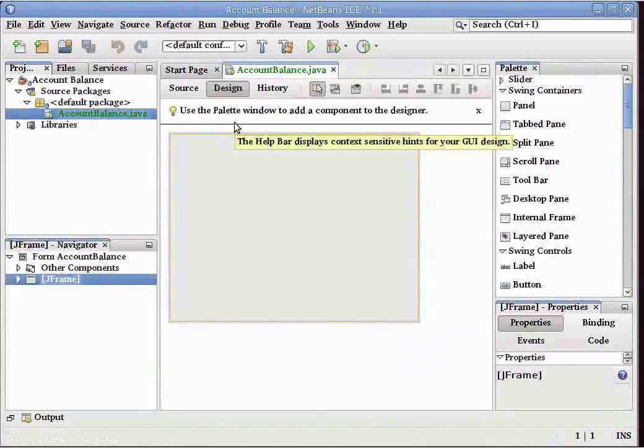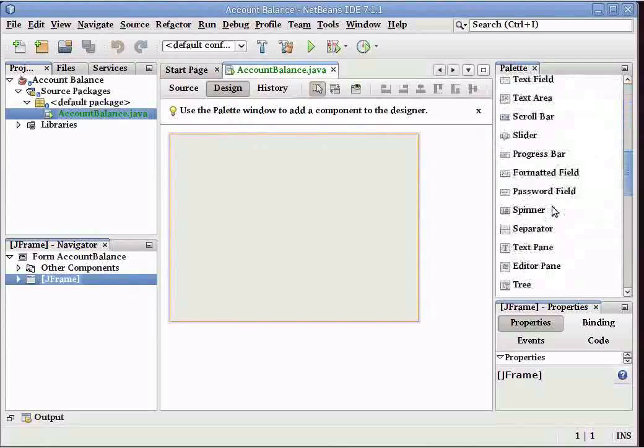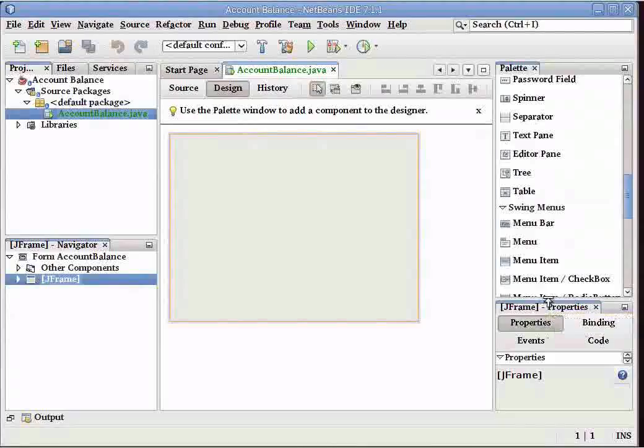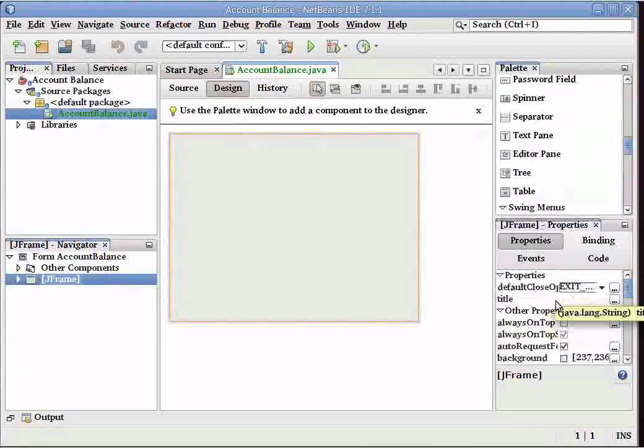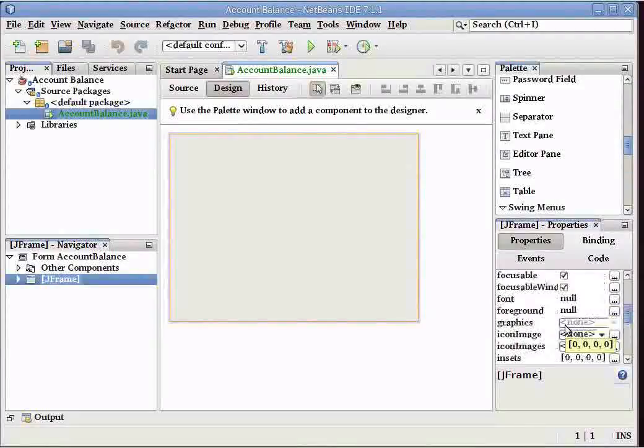Let's get familiar with the GUI Builder. On the right here is the palette. This contains the pre-installed Swing and AWT components. Down here, below the palette, is the properties window. This shows you the properties of the components as you choose them. On the left here is the navigator or the inspector, which shows you the components that have been added to the frame here on the workspace in the design mode.